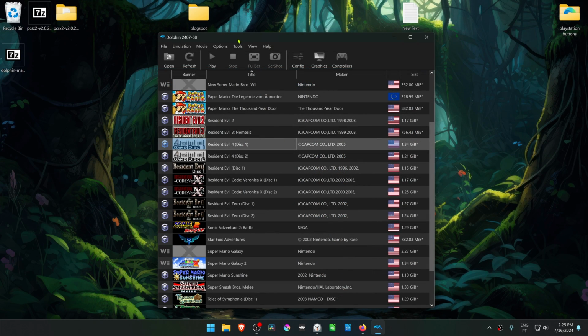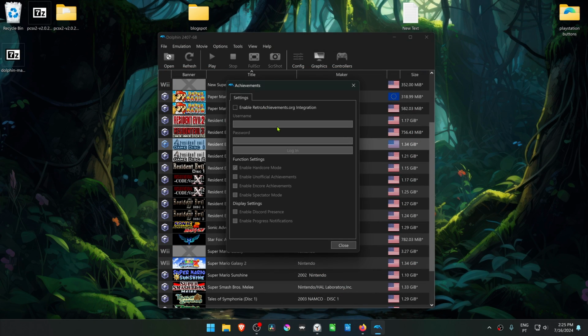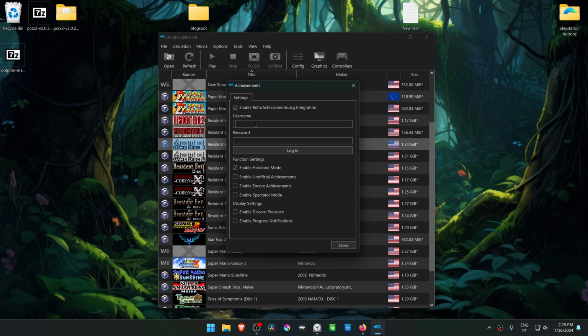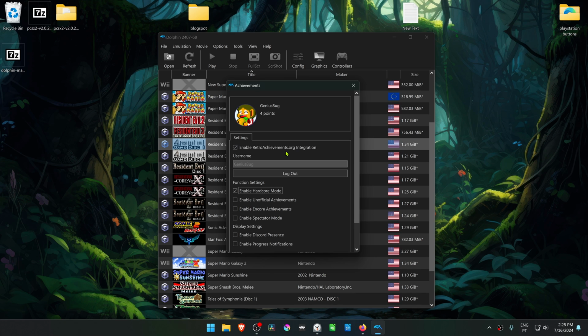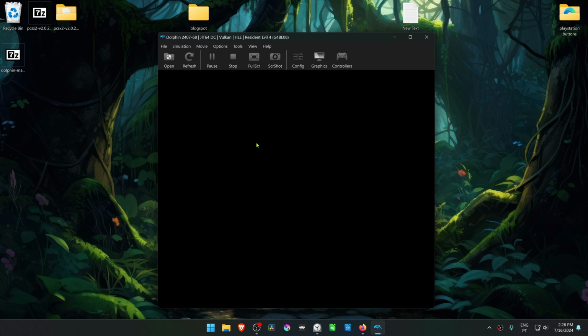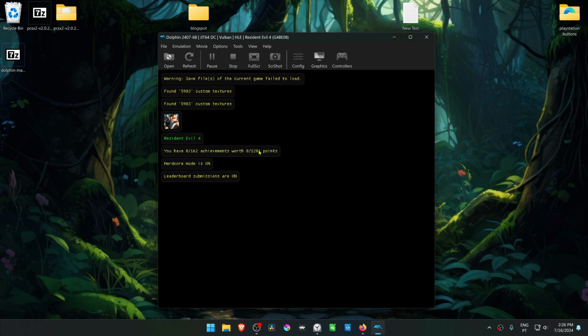Now in Dolphin, go to Tools, Achievements, turn on Enable RetroAchievements.org Integration, then insert your username, your password, login. Now run a game that has achievements, and a notification should show up here that the game has a number of achievements or achievement points.